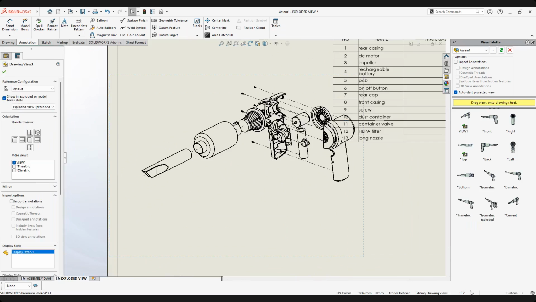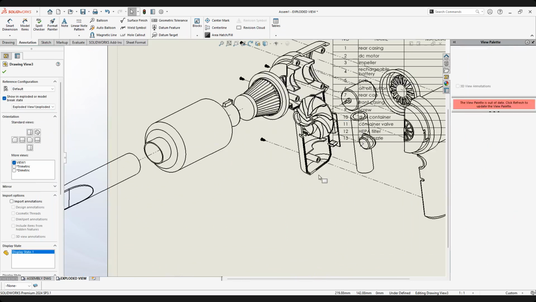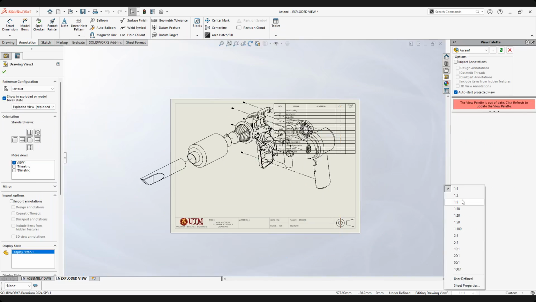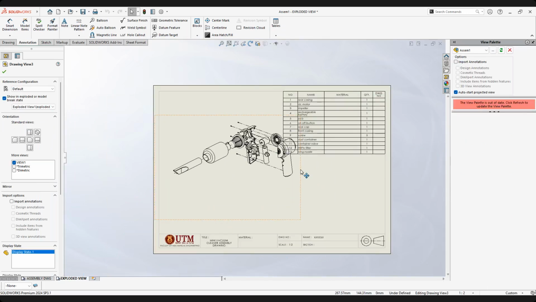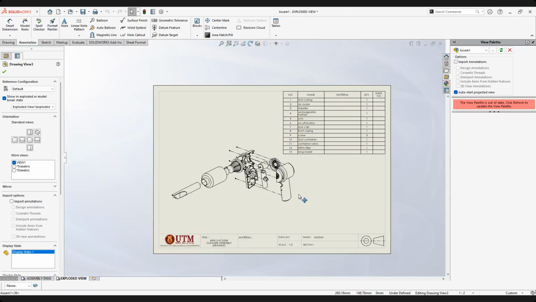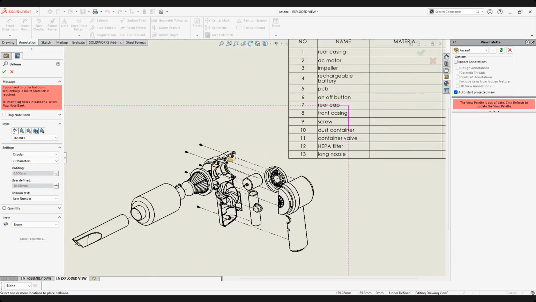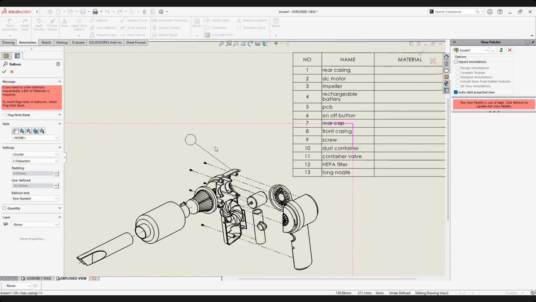Be careful, if I go for 1, it will not fit. It cannot fit into the drawing. So I have to go for 1, 2. Put it about at this location, then do the balloons. Rear casing, like that. Front casing. Do it in order.